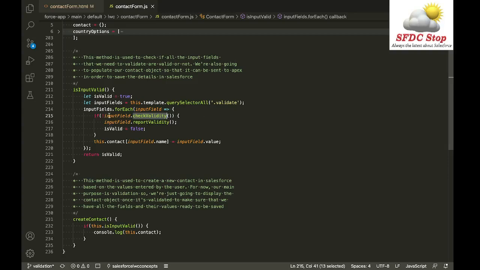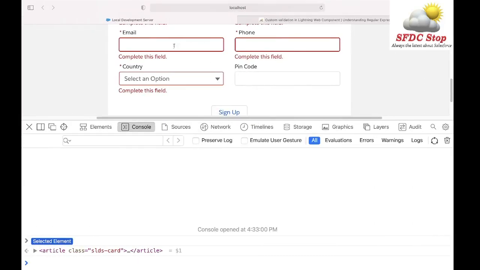So I'm just checking that if any of the input field is not valid, so that's why I have added a not condition over here, that in case any of the input field is not valid, I'm going to report that validity on that particular input field. So what it is going to do, it is going to make that field red, or it is going to display the error message right here.